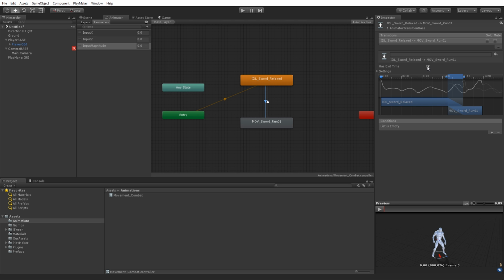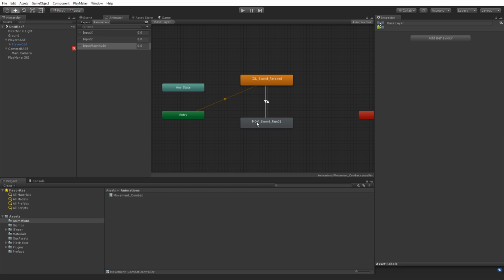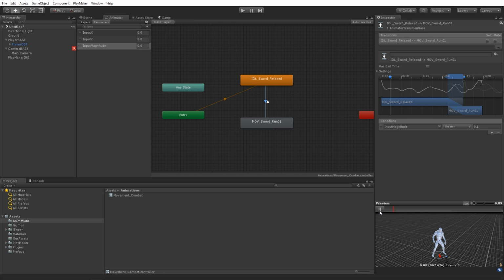Now let's come into here and turn off has exit time. And we want to say input magnitude is greater than 0.1. And when you go back to the idle, we want to make this input magnitude is less than 0.1 and turn off has exit time. So now you can see if he's idle, it waits till there's input, and then he'll start to run. We can also adjust this a little bit, so that's going to make it a lot more choppy, or you can have it over a longer period of time.